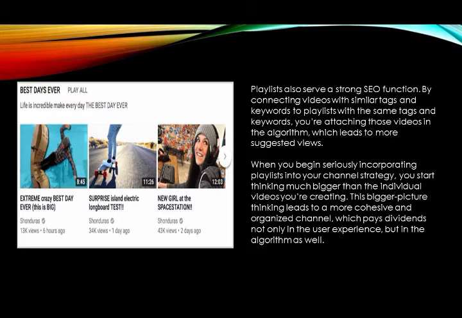When you begin seriously incorporating playlists into your channel strategy, you start thinking much bigger than the individual videos you are creating. The bigger picture thinking leads to a more cohesive and organized channel, which pays dividends not only in the user experience but in the algorithm as well.